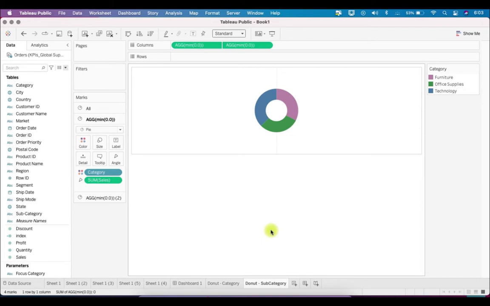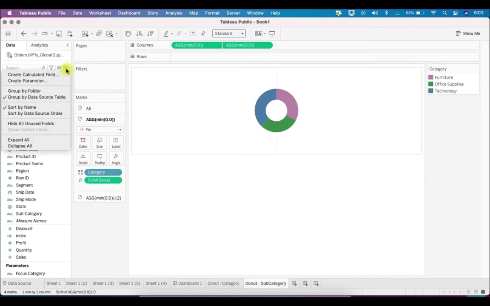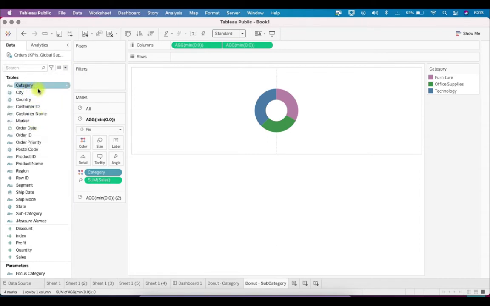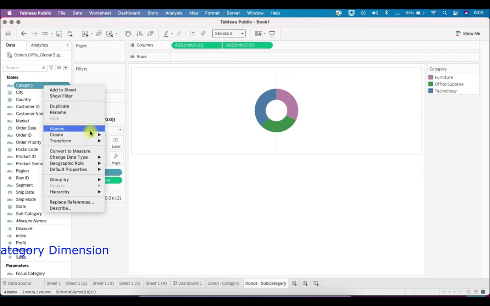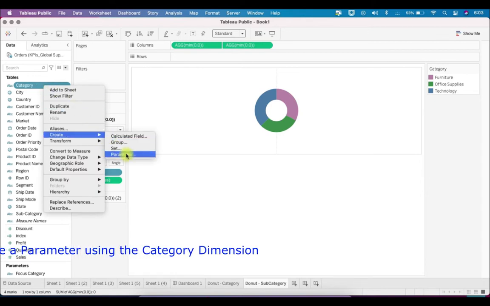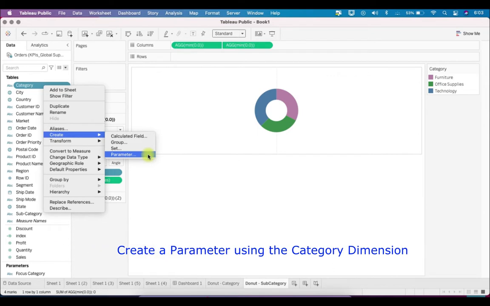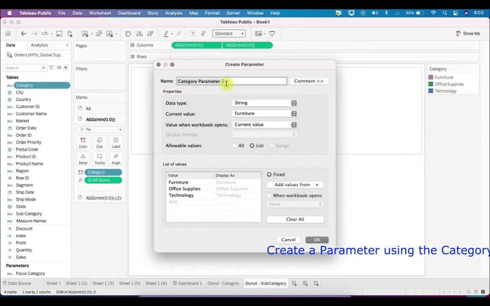Now the first step to create a drill down, we'll have to create a parameter over here. So instead of directly creating from new, I want to create from category, right? So I'll right click category and click on create parameter. Okay, just do this and then you can rename this. Let's say this will be a focus category. So focus category as in whichever is selected or hovered on, that will be in focus. So I'll call this parameter focus category.